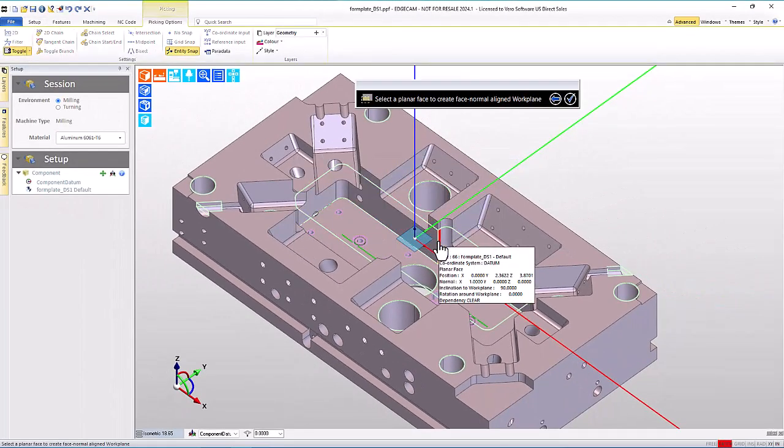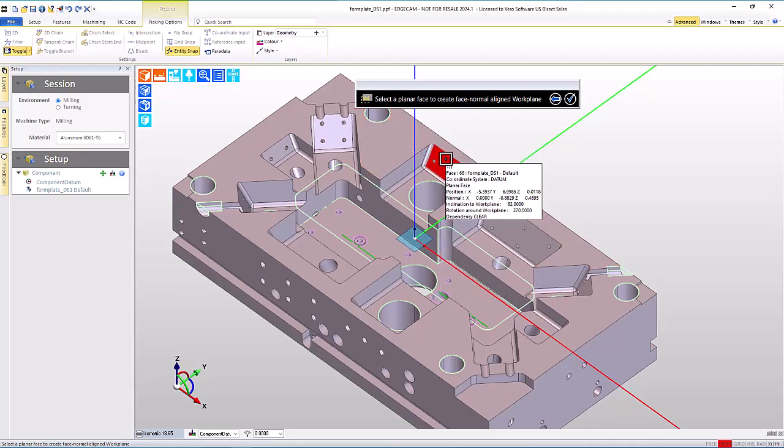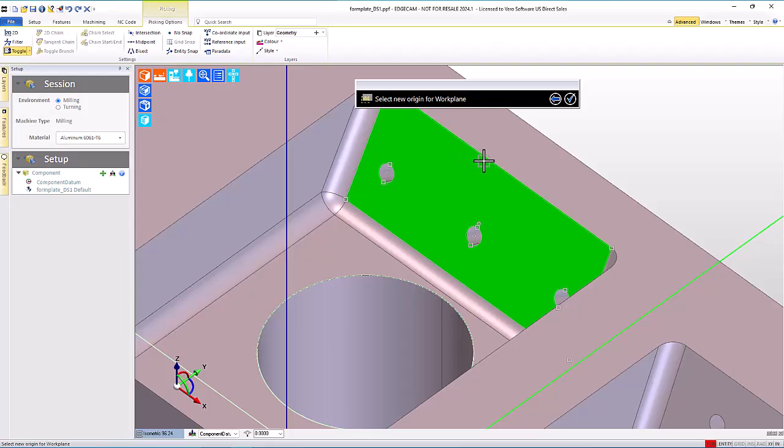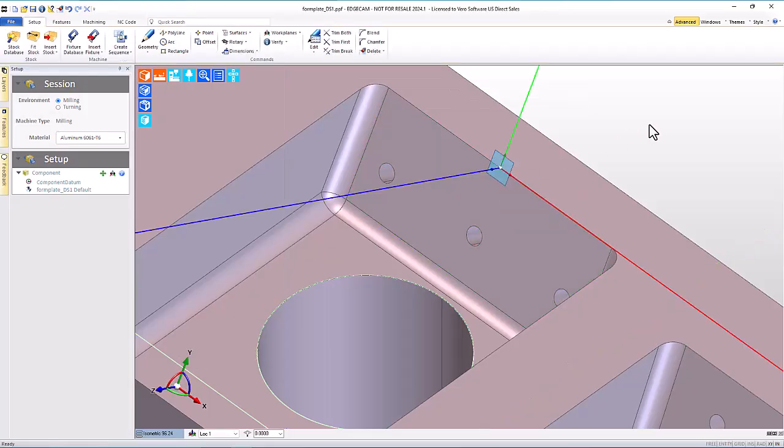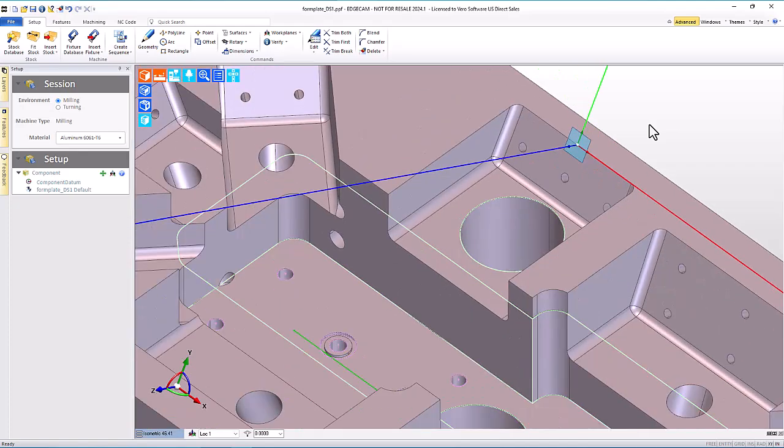After selecting OK, the first prompt is for the face that the workplane will be perpendicular to. So I'll go choose that face, and then the next prompt is for where the origin is. And so here I'll just move and snap to the mid of the upper edge. And notice that not only is the workplane perpendicular to that face, but its origin is at that location.